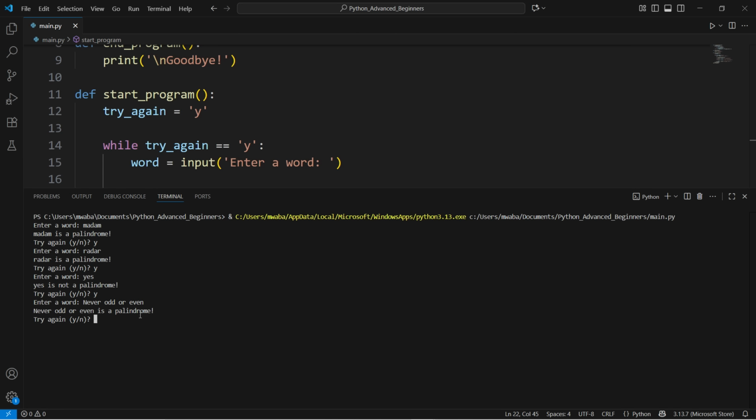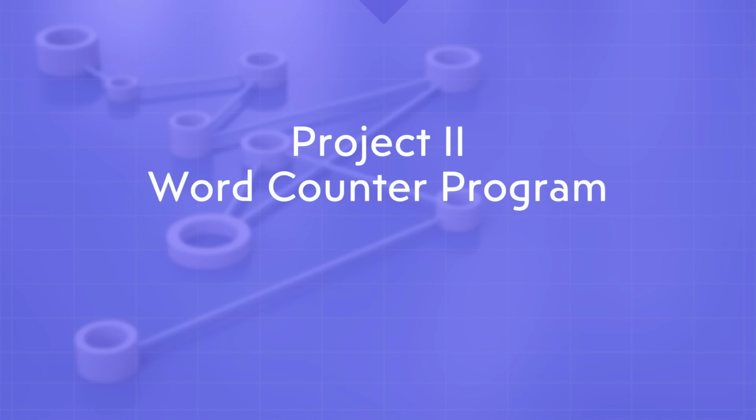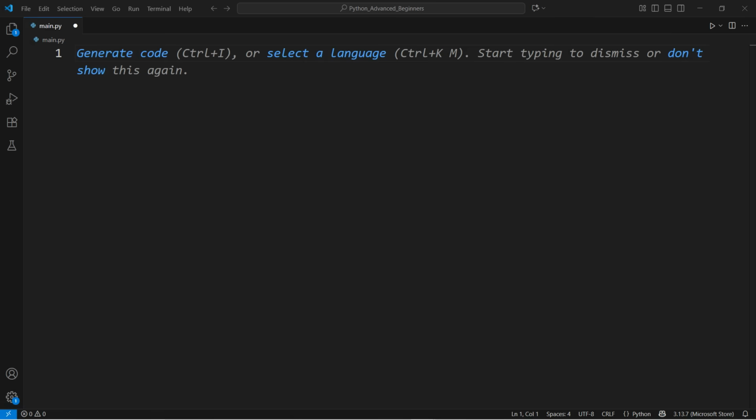And you can type anything and hit enter to terminate your program. For project 2, we will create a word counter program. First, we'll define a function that counts the words in a sentence and returns that count.